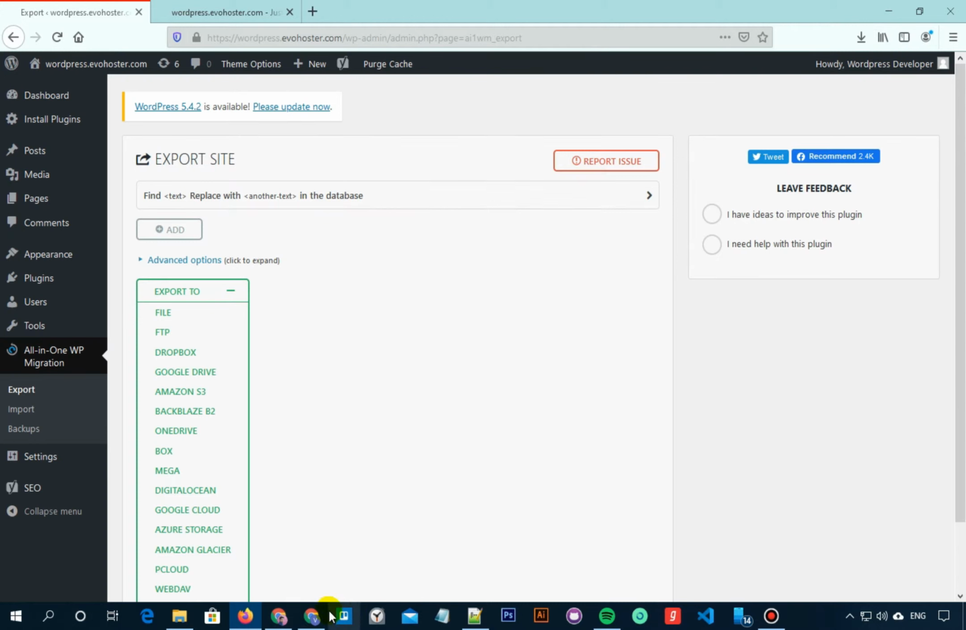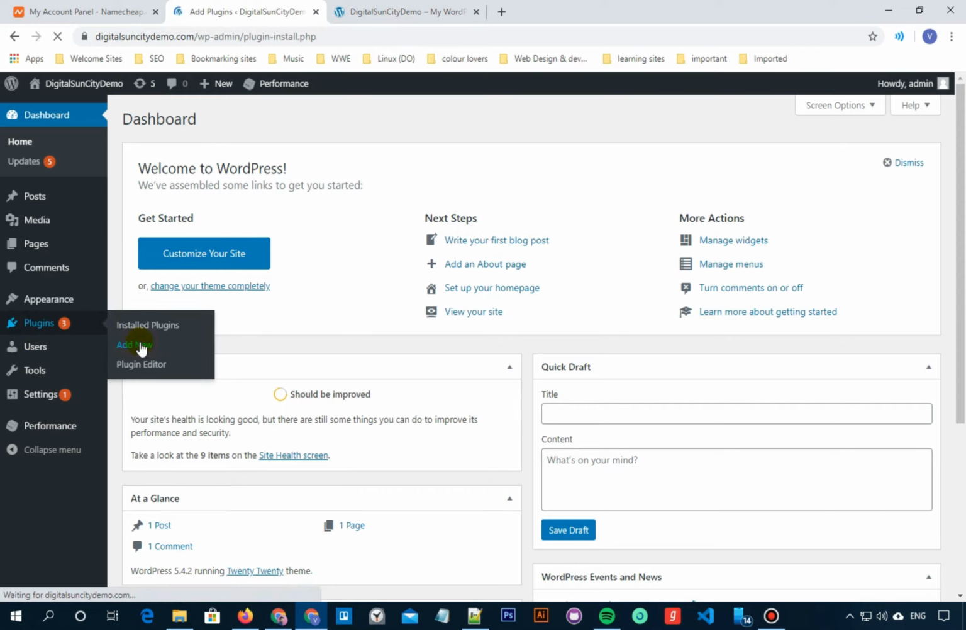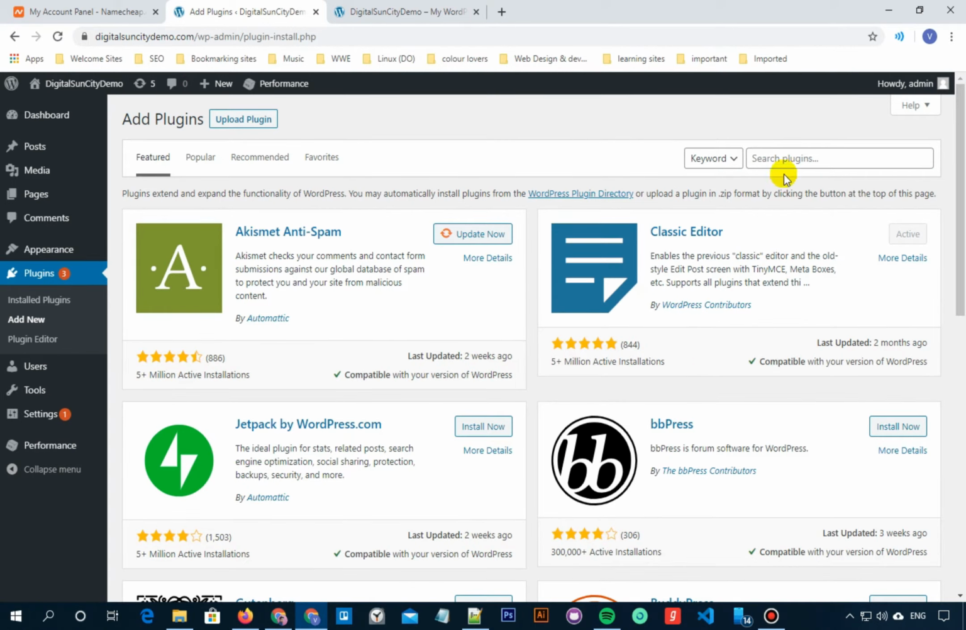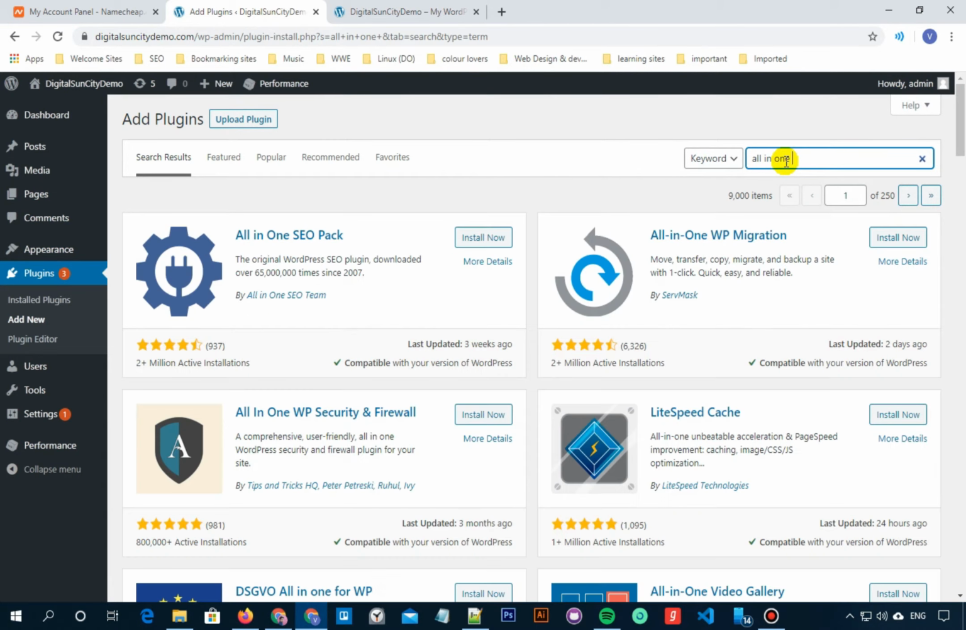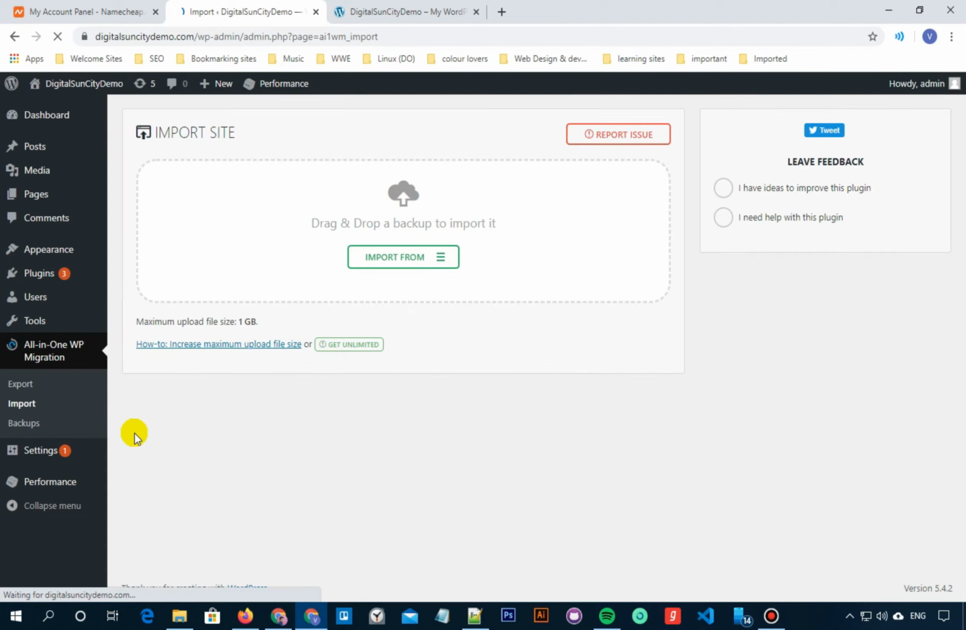Now move to the new domain where you want to move your WordPress website. Hover onto plugins and then click on add new. Then search for all-in-one WP migration. Now click on install and then activate it. Once it's done, hover on to all-in-one WP migration from dashboard sidebar and then click on import. Then select import from.